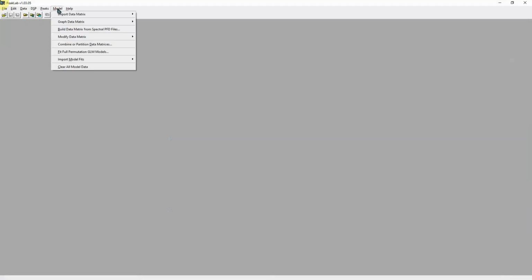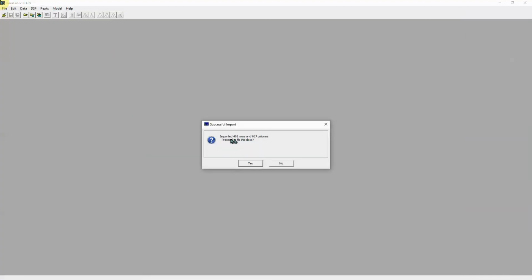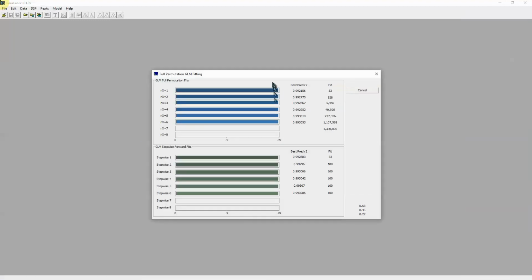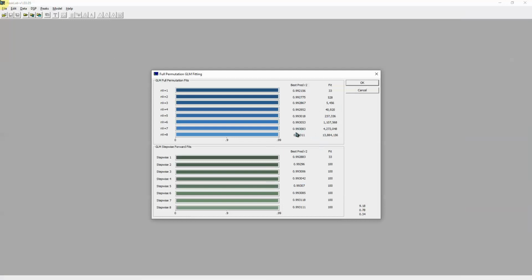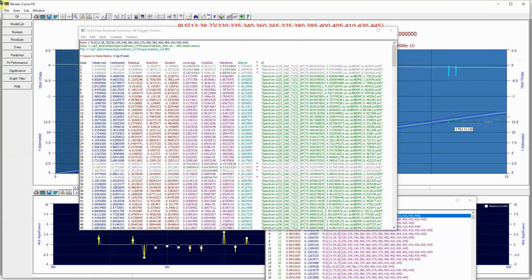We'll go back out. We will import the revised data with the outliers removed, 460 run rows, 460 spectra. We will refit, and you can see a massive difference now. We are getting 0.992 to 0.993 R-squared values from the fitting. Again, we see only a small benefit from the additional parameters. Now we are looking at the data with the outliers removed. We're going to begin with the fit performance option.